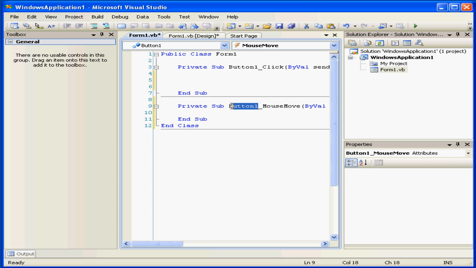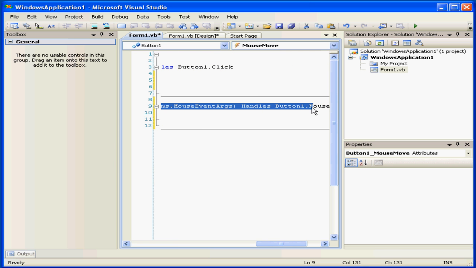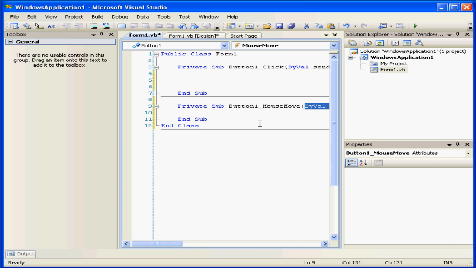Here's the same control name, but a different event, mouse move. We also see some code inside parentheses. We're going to look at this later in this tutorial. For now, we just need to know that these two lines represent the beginning and end of the event.